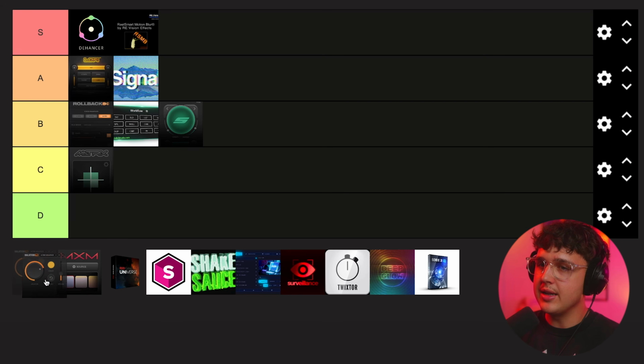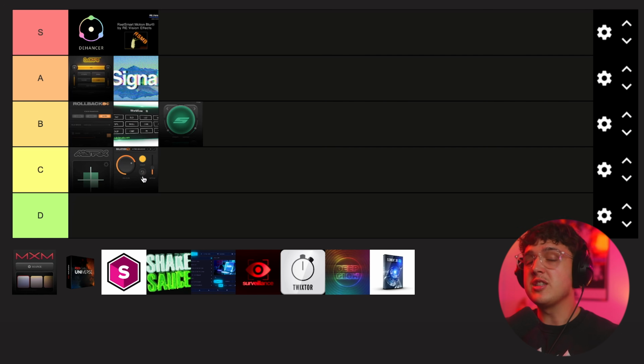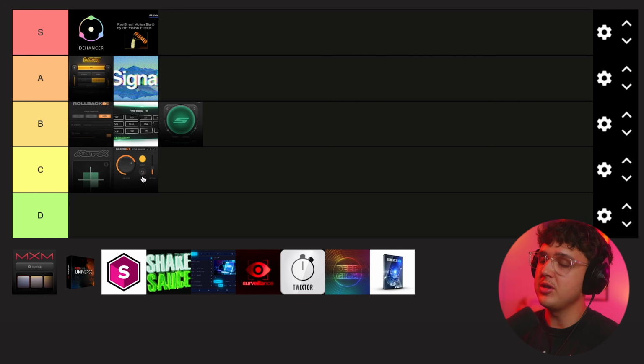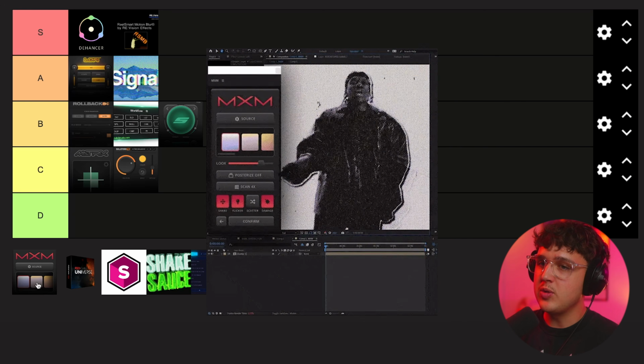I'm going to go ahead and give this one a C. Not because it's bad. I don't think these are bad. I just think personally for use cases, I find myself using Dehancer's halation a lot more. Dehancer is a lot more expensive as well though. It comes with the film grain, the bloom, the halation, but if you're just looking for halation, I definitely recommend checking out Pelles' halation for Premiere Pro. It's fire. Next, we got MXM.